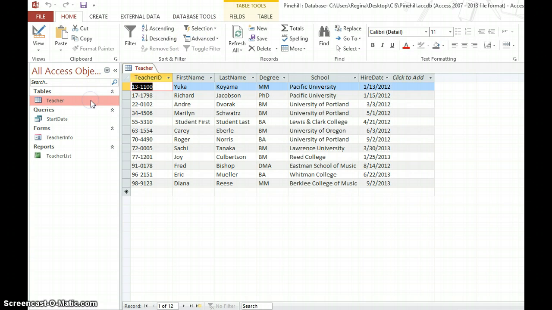And then I started a table, and I renamed the default ID to teacher ID, and then I added several additional fields: first name, last name, degree, school, and hire date. All of these are text fields except for the hire date, which is a date and time field.